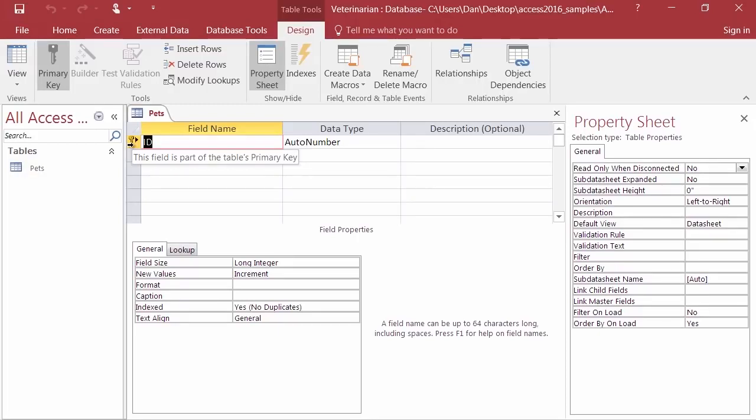Well, it's a term that you'll hear in pretty much any database class you ever take, and what it means is it's generally called a unique identifier. And what that means is that no two records in that table can have the same value in that particular field.